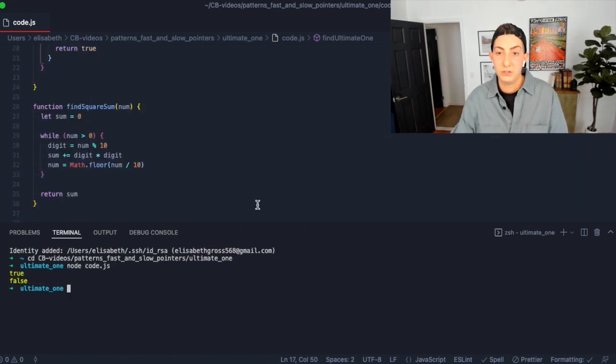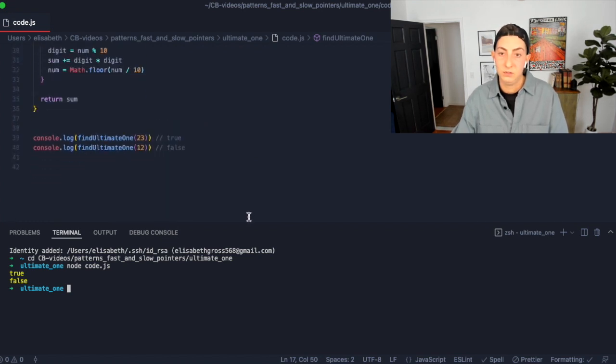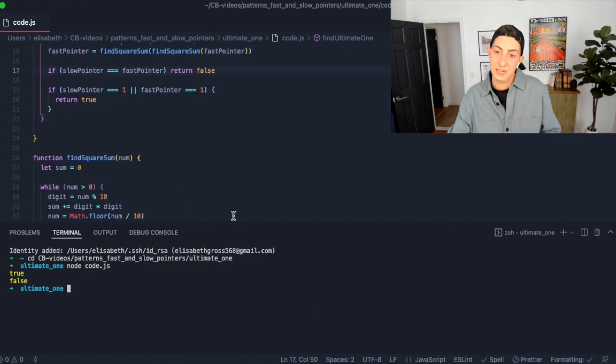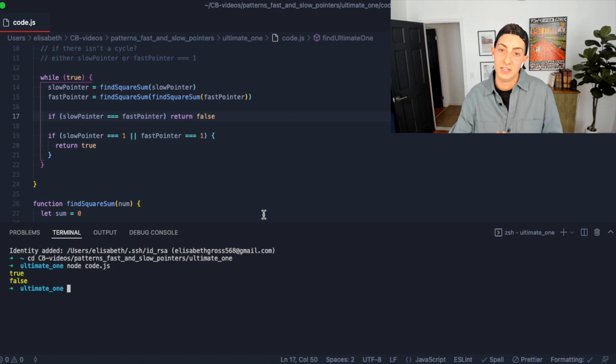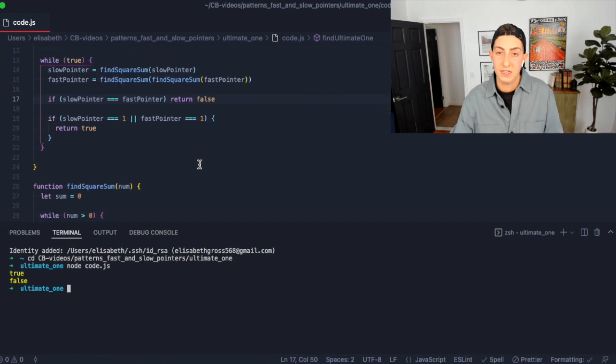All right, so we get true and false, which is exactly what we hope to get. Wonderful, I love when that happens. The whole point here is actually not the code itself. The code itself is very simple. It's very short, very succinct. The key here is understanding how we can use this pattern to approach this problem that doesn't seem, on the surface, to have anything to do with finding cycles in a linked list, right?